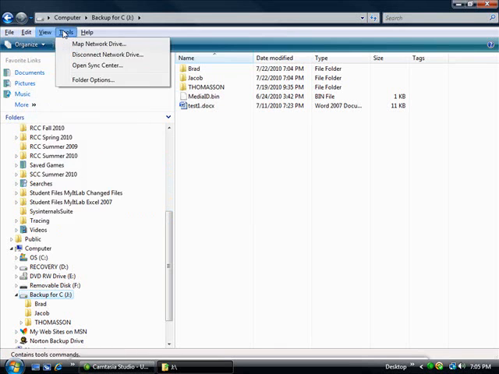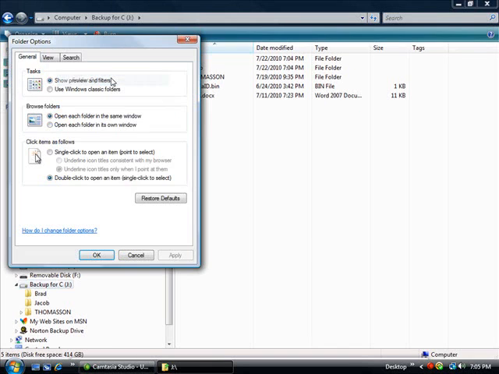But in particular, tools. You click on folder options. Folder options gives you a general view. You can use the Windows Classic folders if you click on it. It controls how you bring your browser folders up, and how you click on items, whether you double click or single click.